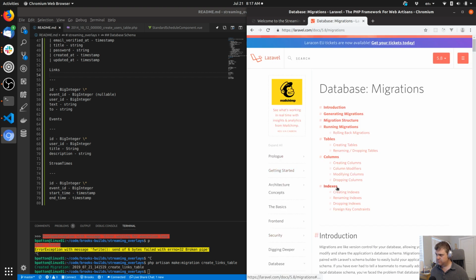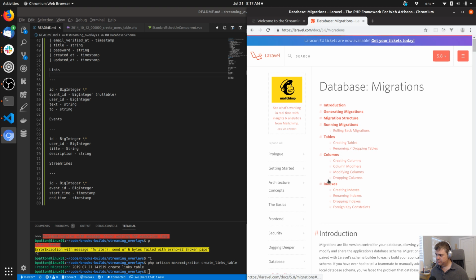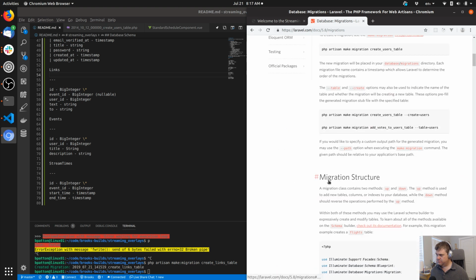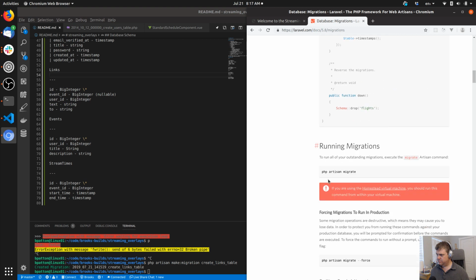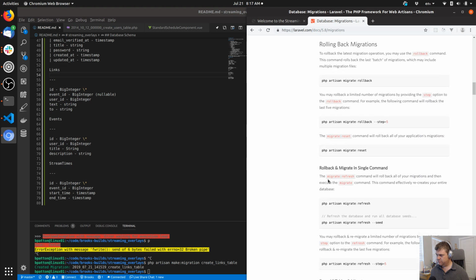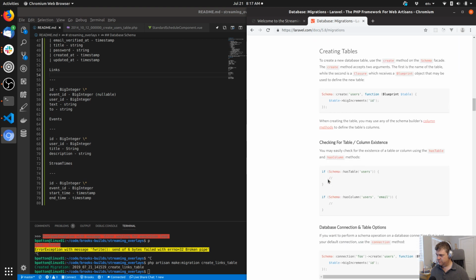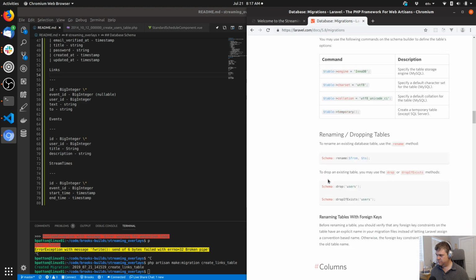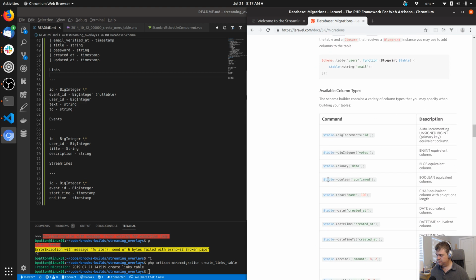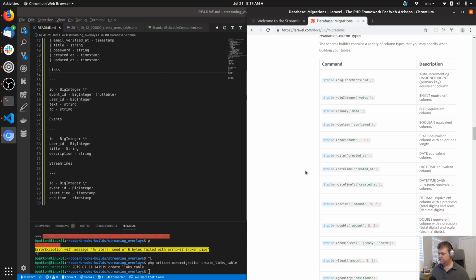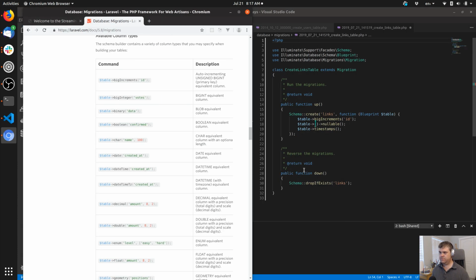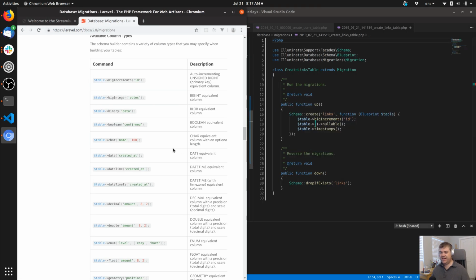Let's see. Database, getting started, query builder, migrations. Here we go. Columns. Let's go for this. Here we go. Column type. So big integer is what we'd want, right? Yeah, exactly.